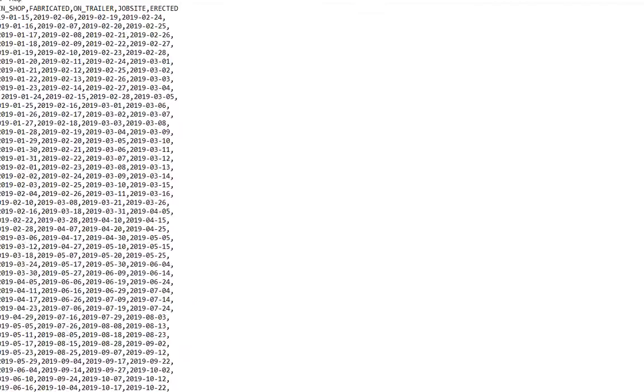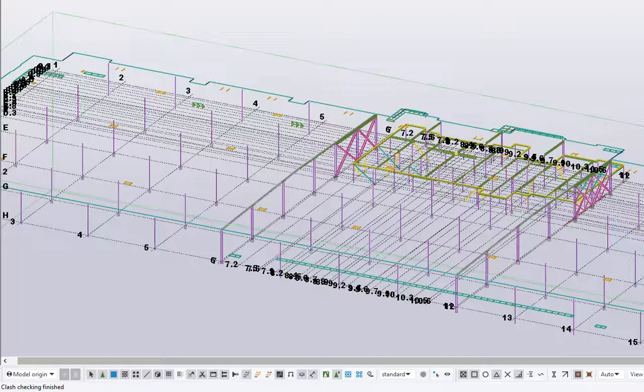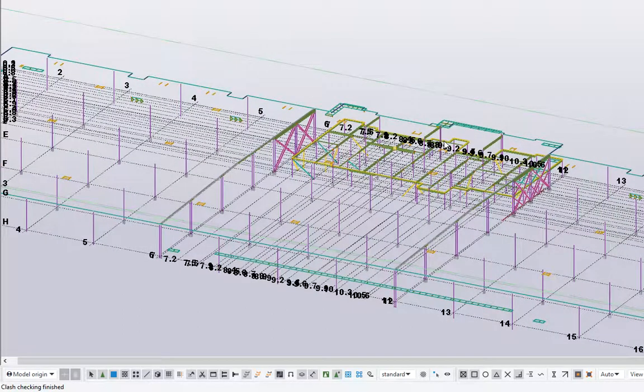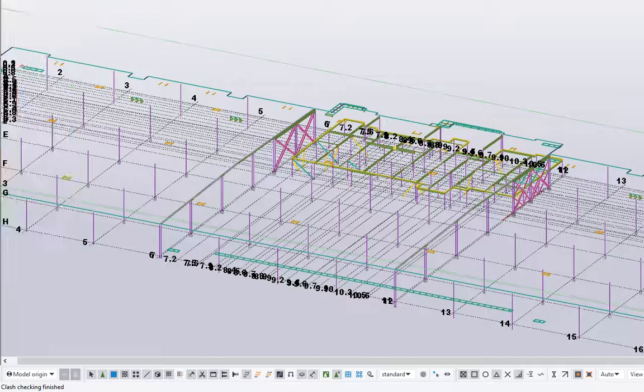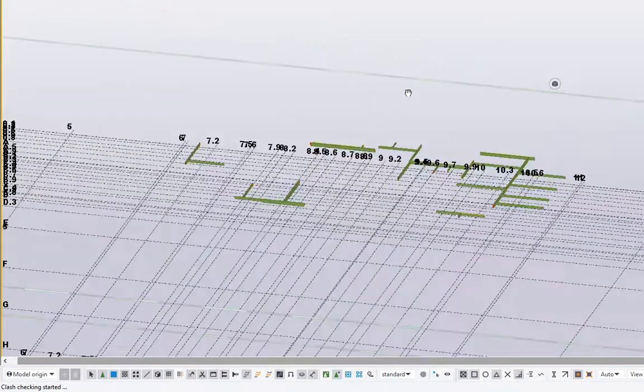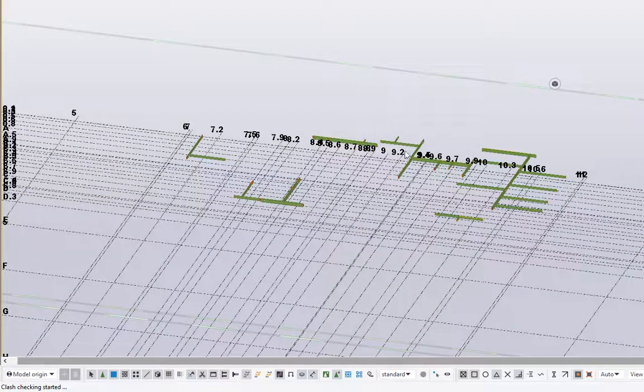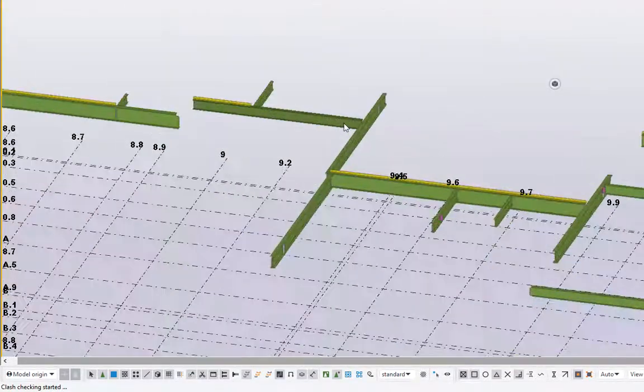So in order to bring that into Tekla, this is a real place where custom programming just thrives on this sort of task. We can download the database with this tool. We're going to do the selected assemblies, so I'll just select those assemblies now. So I resumed the video, and here are our selected assemblies. I've shown these in another video.